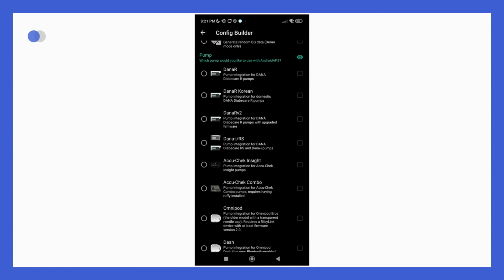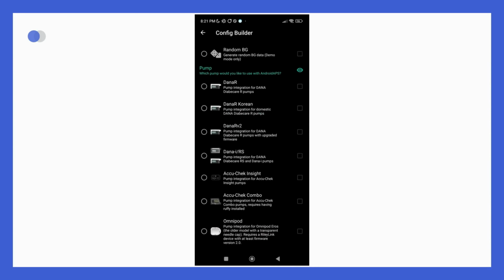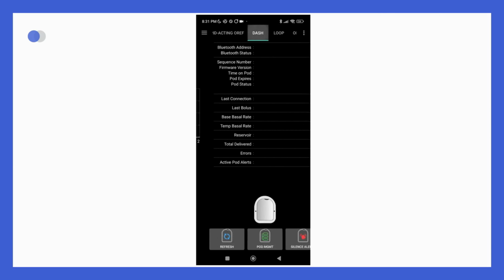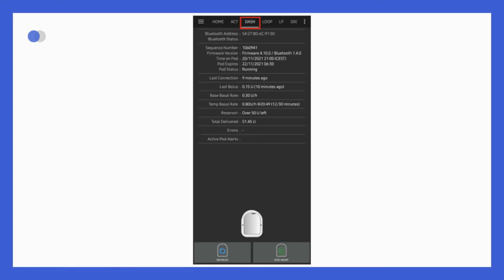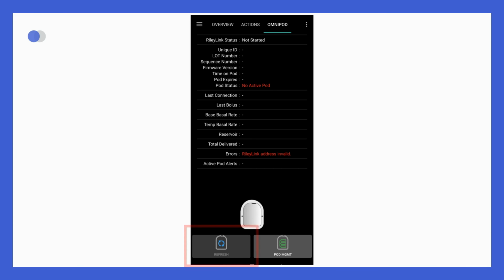You can also change this setting later through the configurator. If you have chosen the Omnipod Dash as your pump type, you will see a dedicated Dash tab at the top of the app interface. In this tab, you can access information about your Omnipod Dash pump and control its functions. The refresh button allows AndroidAPS to establish a connection with the Omnipod and retrieve its status. This can be helpful in disabling certain Omnipod alarms.